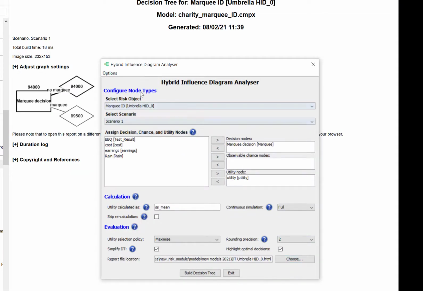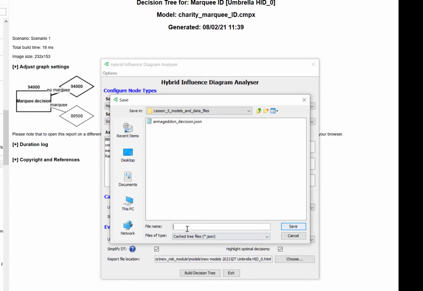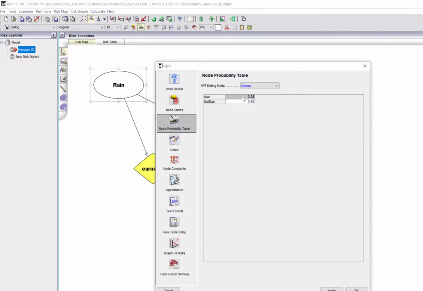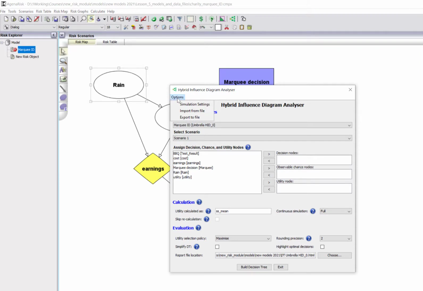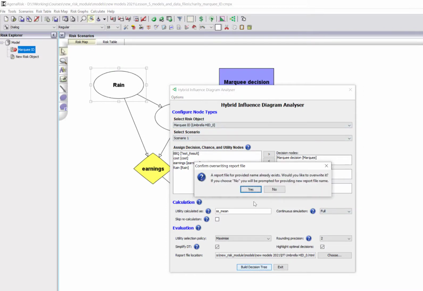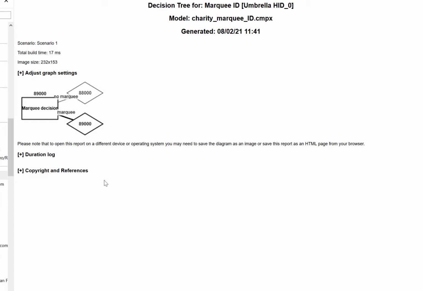Now, having built this decision tree, I can save the settings I've got in here by simply doing export to file. We'll call this marquee. Because what I might want to do now is look at how the optimal decision might change if there was a different probability of rain. So let's suppose that the probability of rain, instead of 5%, is 10%. I'm going to run the influence diagram analyzer again, but this time I can just import the file I just saved. So it's got all my settings, and I'll just run the decision tree again. And you can see now the decision has changed. The optimal decision is to hire the marquee because that has a utility of 89,000 compared with only 88,000 for the no marquee case.